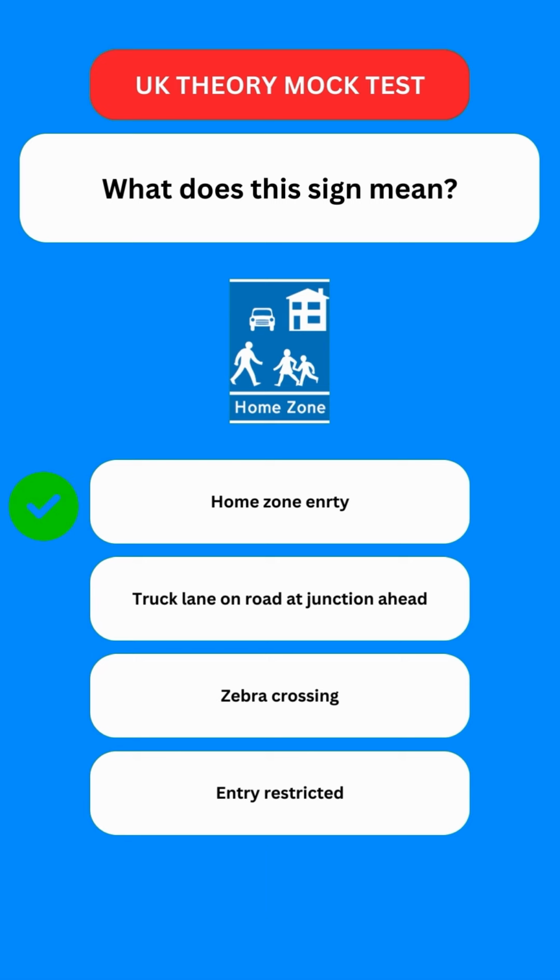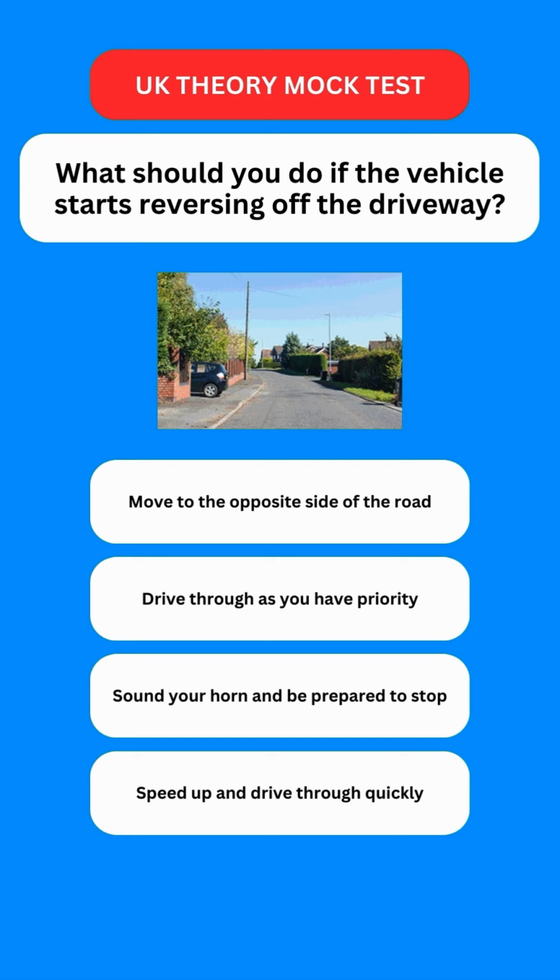So the correct option is the first one, home zone entry. Next question is, what should you do if the vehicle starts reversing off the driveway? Options are move to the opposite side of the road, drive through as you have priority, or sound your horn and be prepared to stop, or speed up and drive through quickly. The correct option is the third one, you should sound your horn and be prepared to stop.